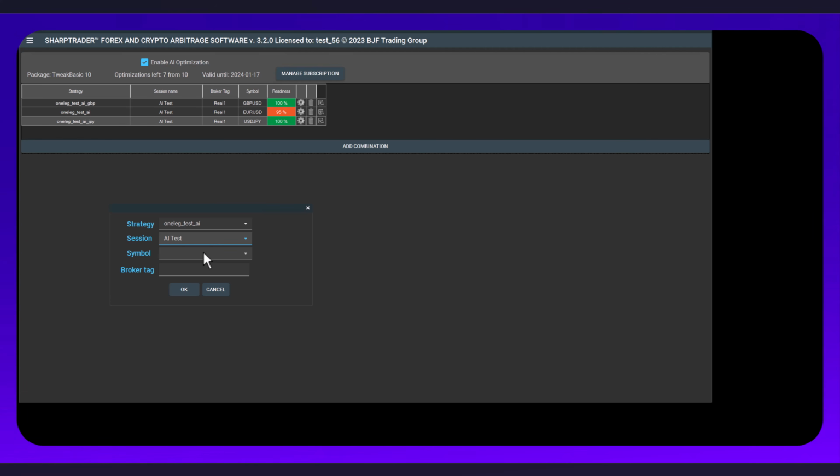So then a session as well, which you want to optimize. For example, if you're optimizing lock arbitrage, you'll have 2 sessions. And if they're different brokers, you'll need to optimize both brokers. However, if it's the same broker, you optimize just one. You also select the symbol that you need to optimize.